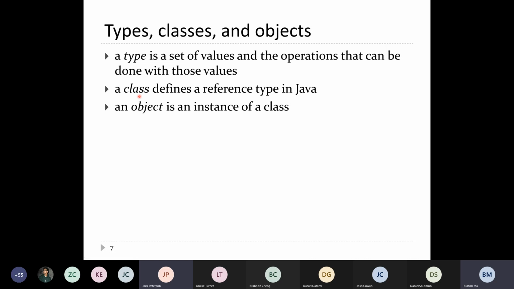Now, a class is a user-defined reference type in Java. Creating a class automatically creates a new type. And so that's basically how you program in object-oriented programming. You create new types that you want to use, and those types are defined by classes.